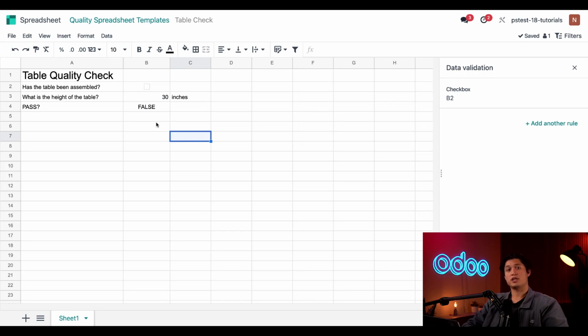All right, now that we've entered that equation, you can see that cell B4 is currently false. This is because the success conditions have not been fulfilled. For example, if we delete 30 here and we check the B2 cell to confirm that this has been assembled, and we'll enter a value of 30 here again, B4 changes to true instead.